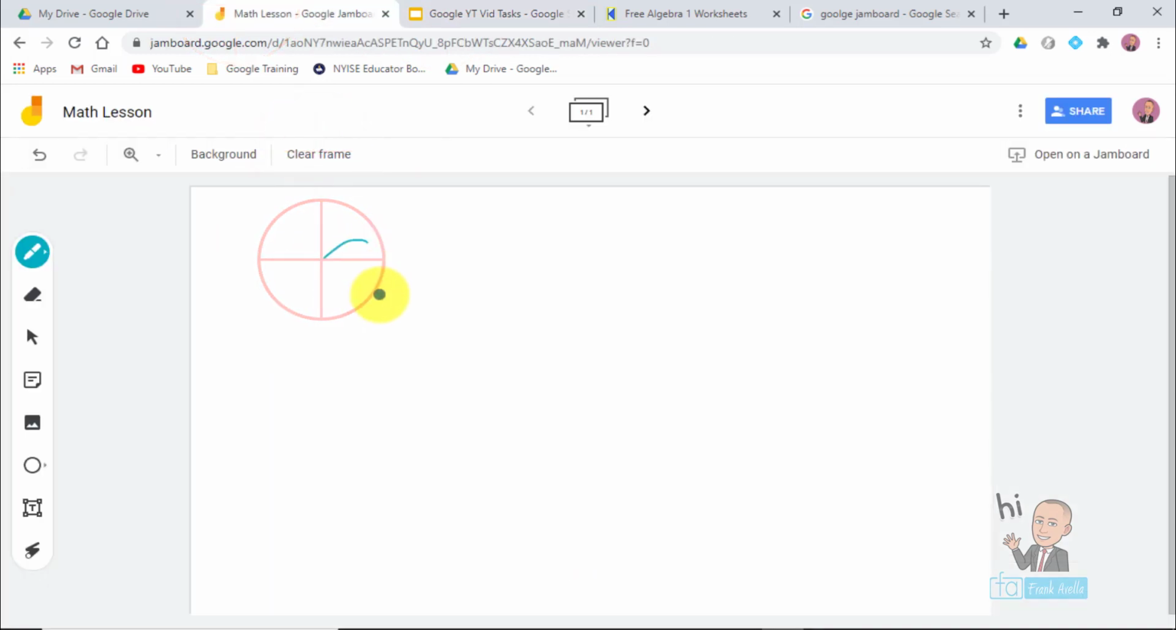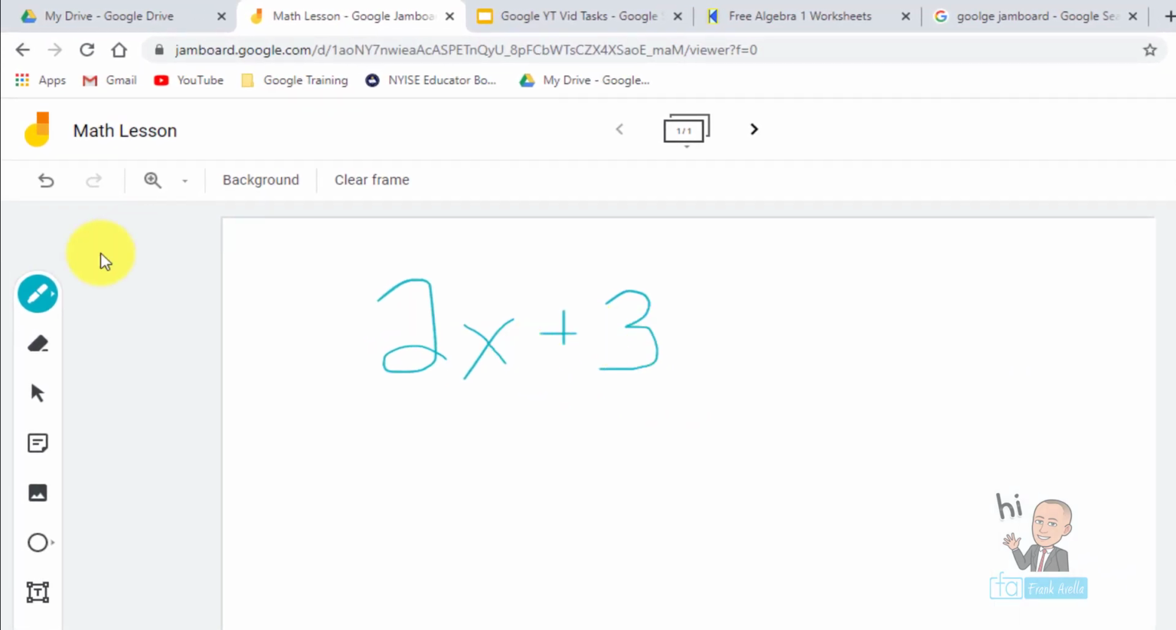So let's say I write something like 2x plus 3, and then I realize, okay, I don't want to do 3. I want to just take off the 3. If you go to undo, it'll take away the 3.